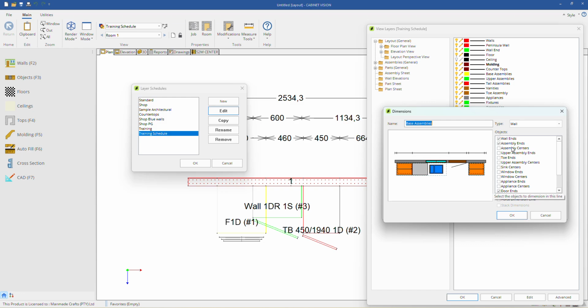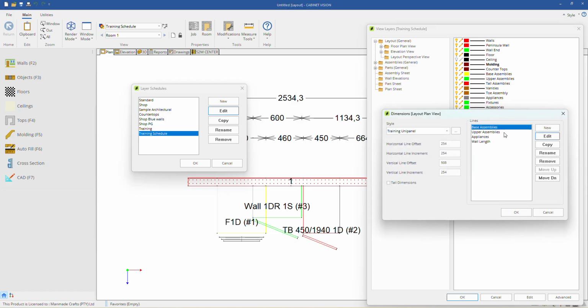So you can control on your first line what you want to see on that dimension line. Mine, I just tick these: wall ends, assembly ends. You can tick and untick on what you want to see. So ends, assembly, seam centers. You can go out of that one.